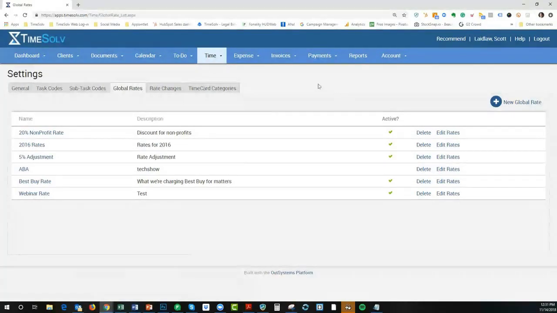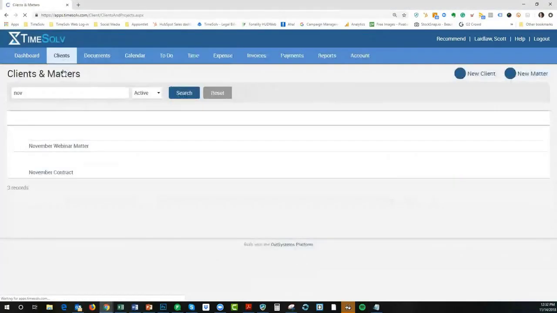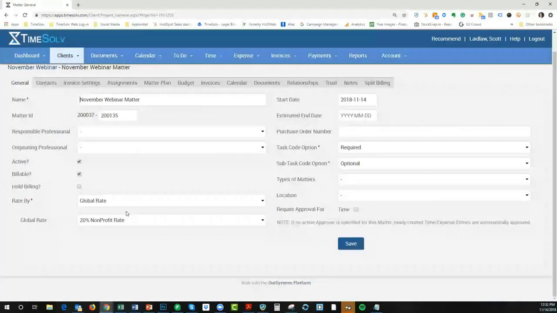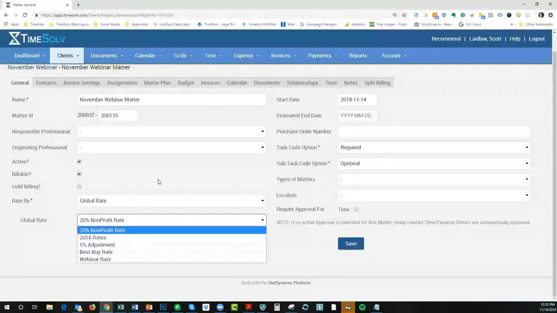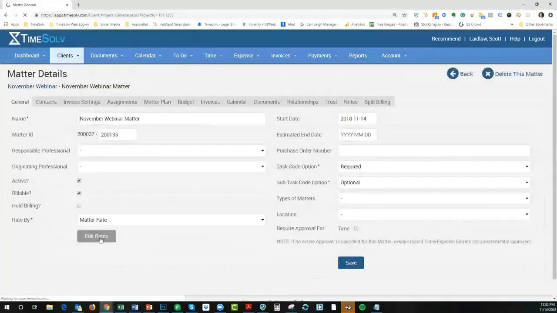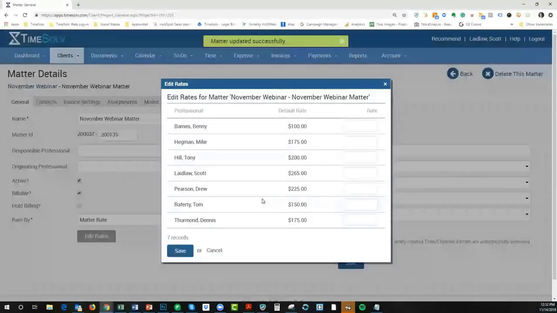So here's one last thing, and that is the matter rates. This is the most granular place where you actually set the rates right at that client level. So you come into the client right here. And again, I was choosing global rate, which gave me my various options for what I wanted to do here. Then I can choose, I want to do just a matter rate. I click save. Then I'm going to get the option to edit those rates right here. And these rates now will only apply for this specific matter.